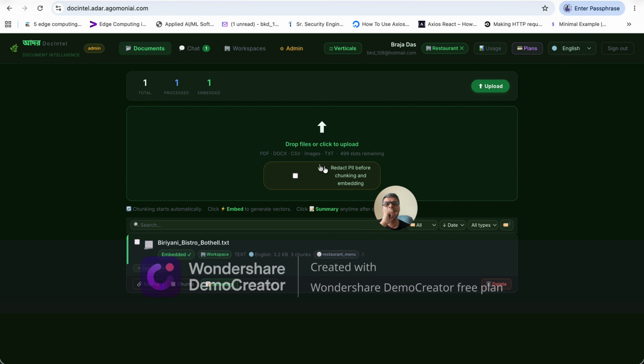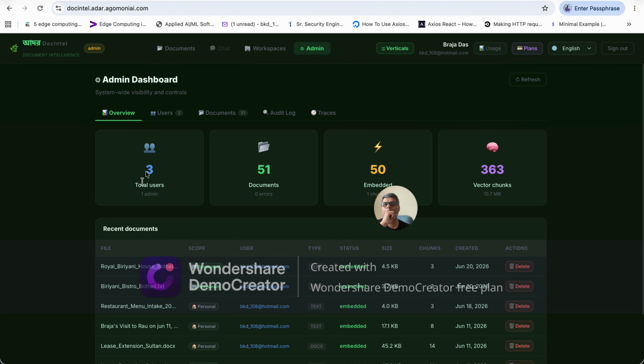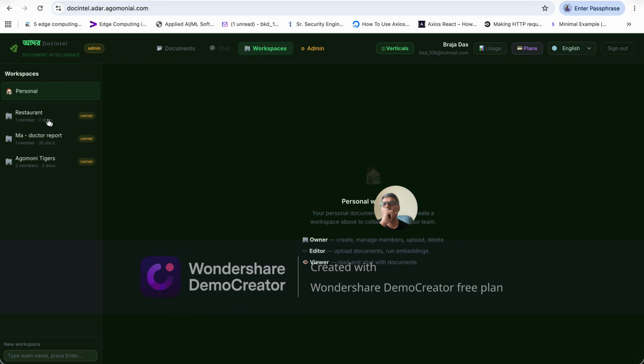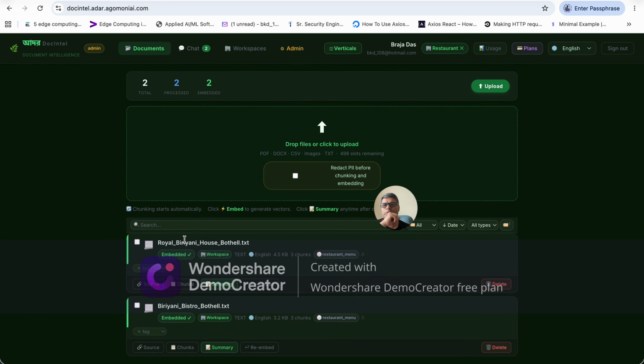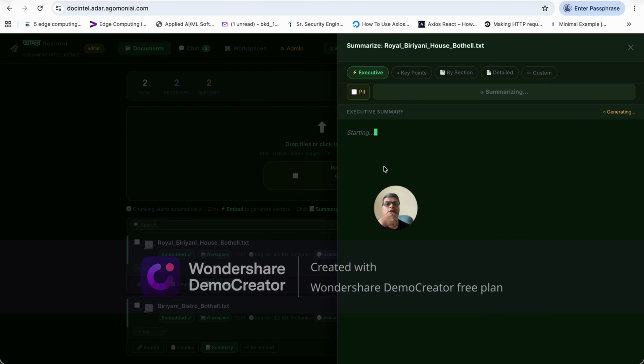Now, in these sections you see the Biryani Bistro. I wanted to do one more time to show you that's because I approved. I expect, right? Here also, if I switch, I will see two: Royal Biryani House Bothell and this one. And you see that's Royal Biryani House Bothell. If I try to generate a summary, I'll be able to generate a summary there also, right?